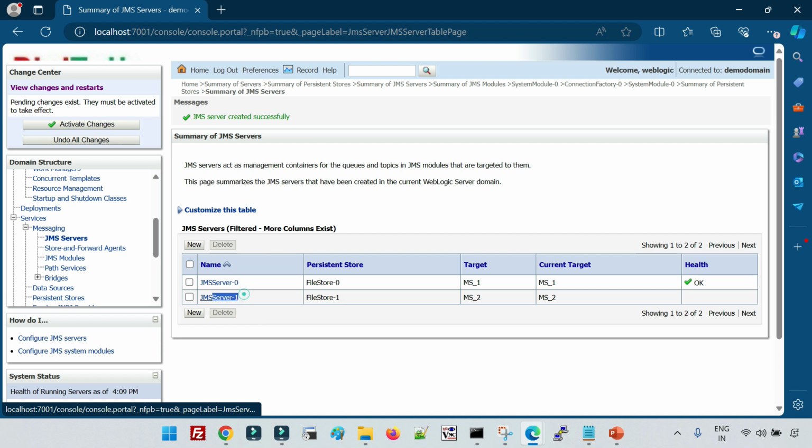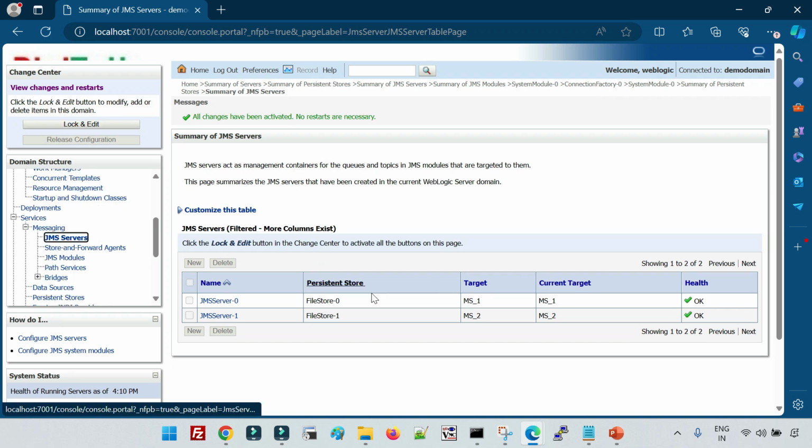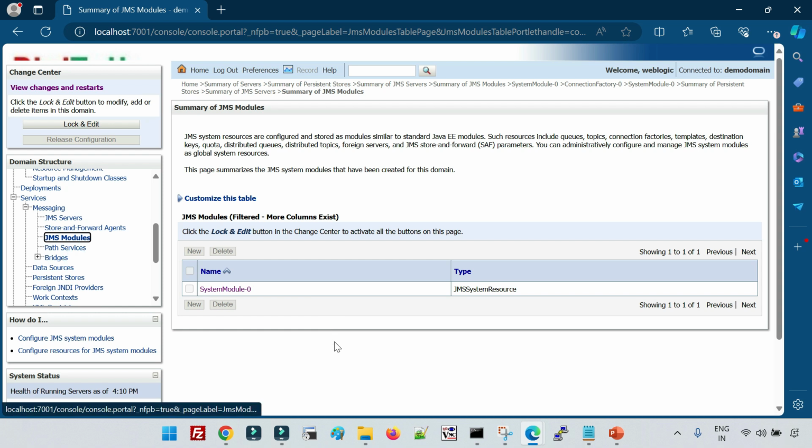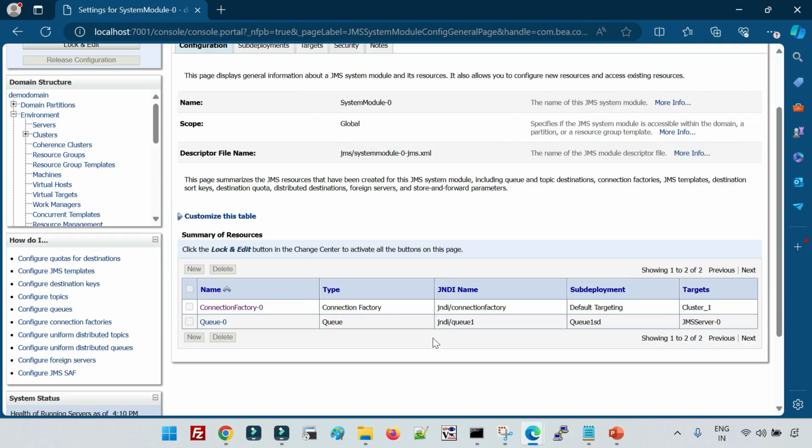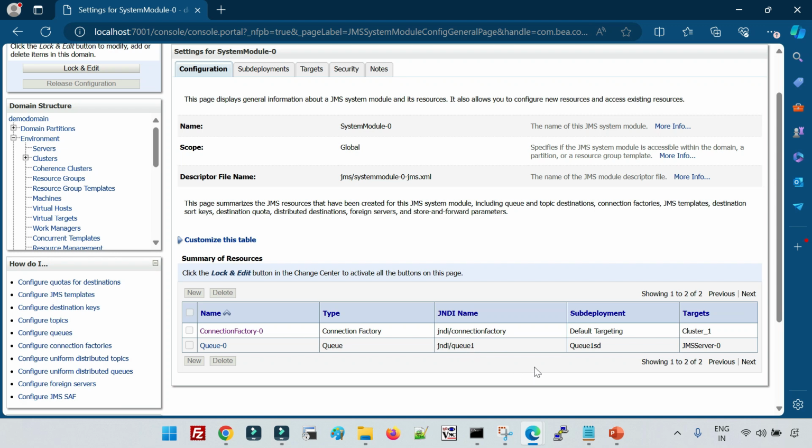Now the second JMS server is created for managed server 2, which is associated with the persistent store named file store-1. Let's activate the changes. Right, so this part is completed, and now I will go to the JMS module. I will configure the resources inside the same JMS module. For this queue as well, whatever application is going to use this particular queue which we are going to configure will use the same connection factory.